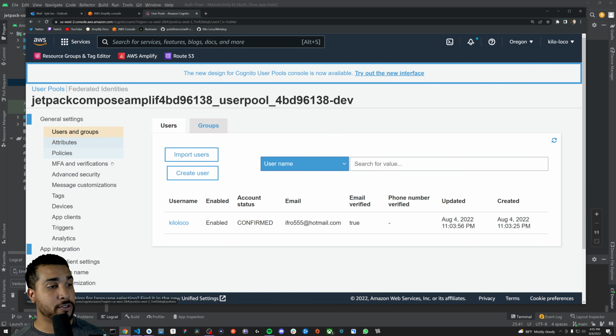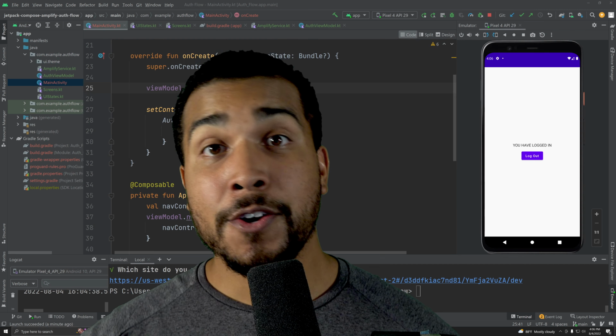You could look at your users and groups, and as we can see right here with the user that I just signed up with, Kilo Loco, our account status is confirmed, and we have our email verified, and the information, so on and so forth. So that's just a quick update of how you can see some of the information about your users that are signing up. So that's going to do it for today.